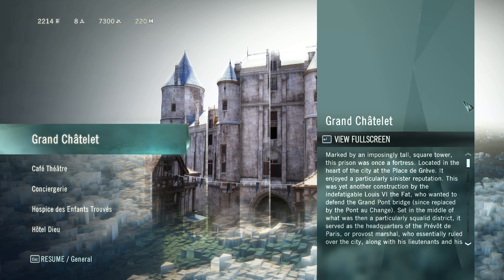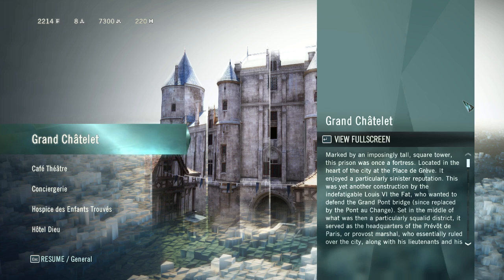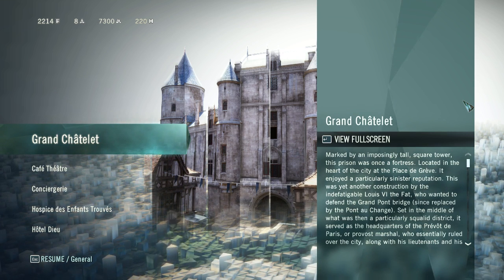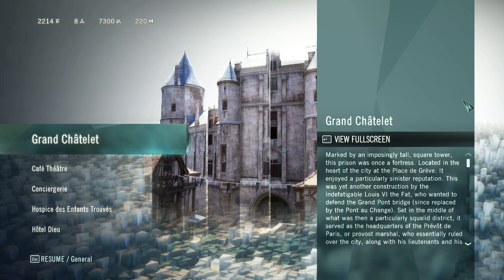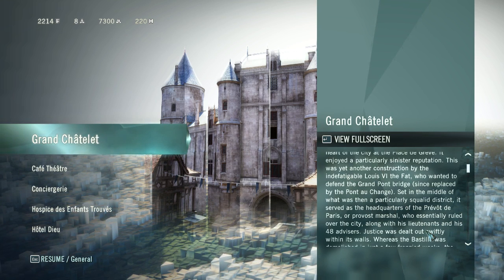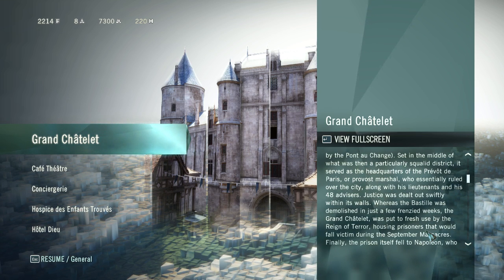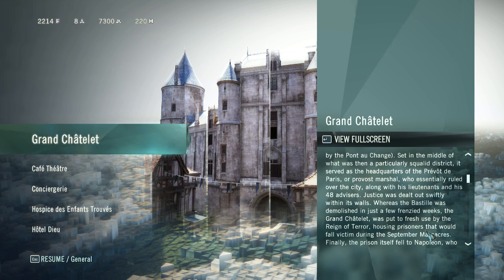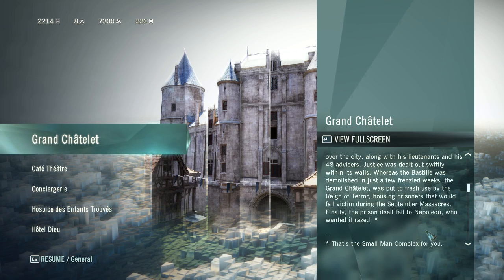Marked by an imposingly tall square tower, this prison was once a fortress located in the heart of the city at the Place de Grève. It enjoyed a particularly sinister reputation. This is yet another construction by the indefatigable Louis VI the Fat, who wanted to defend the Grand Pont Bridge, since replaced by the Pont au Change. Set in the middle of what had been a particularly squalid district, it served as the headquarters of the Prévôt de Paris, or Provost Marshal, who essentially ruled over the city, along with his lieutenants and his 48 advisors.